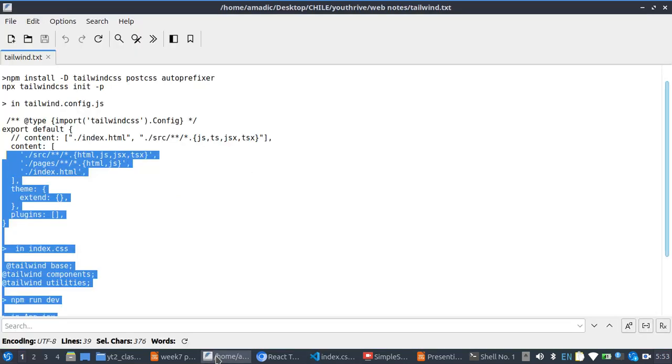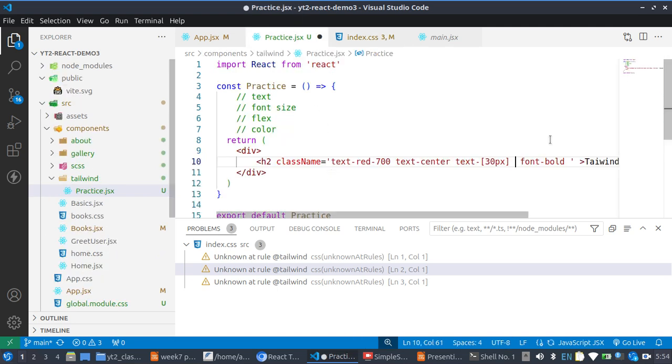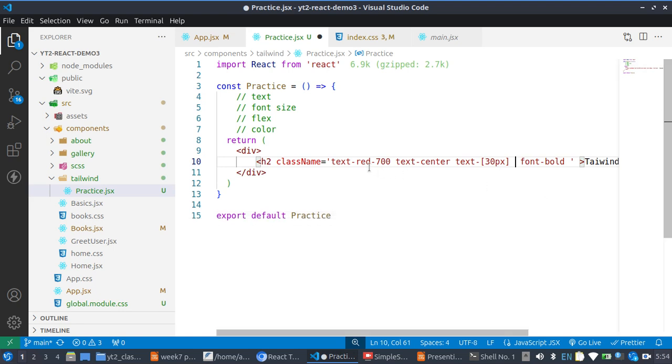Let me check this. Still the same thing. Okay, so I don't know how to fix that bug now, but it's making the process a little tiring. So let me save this.